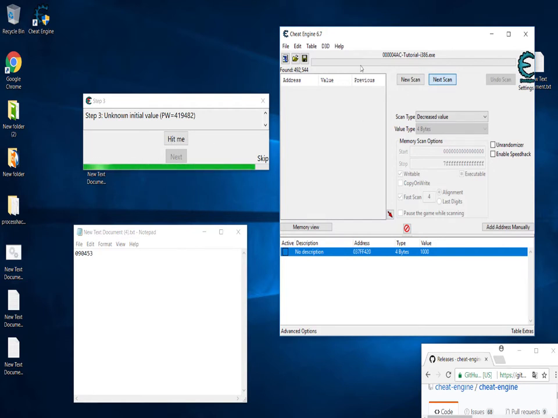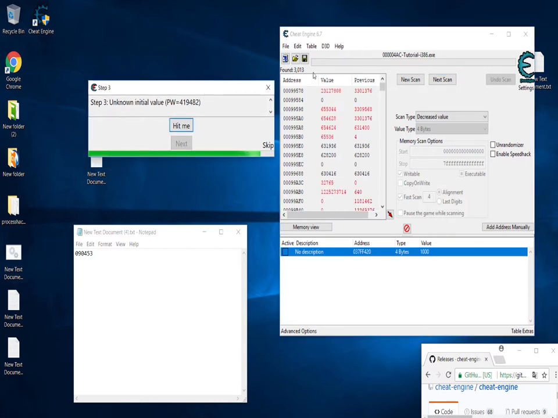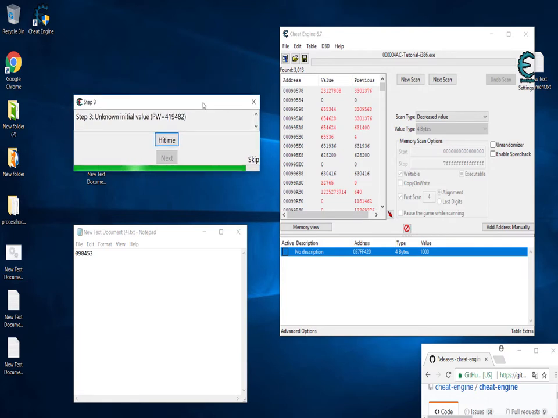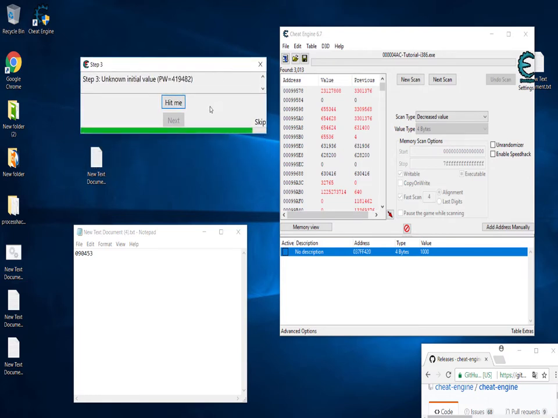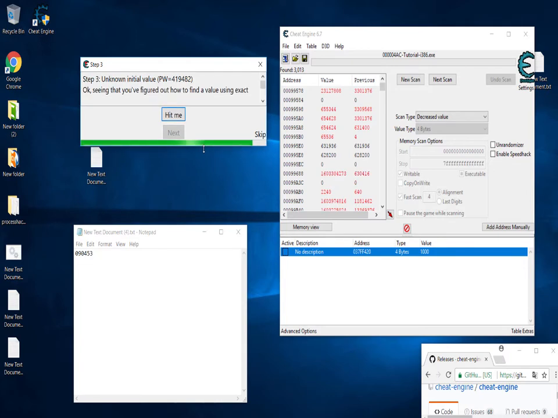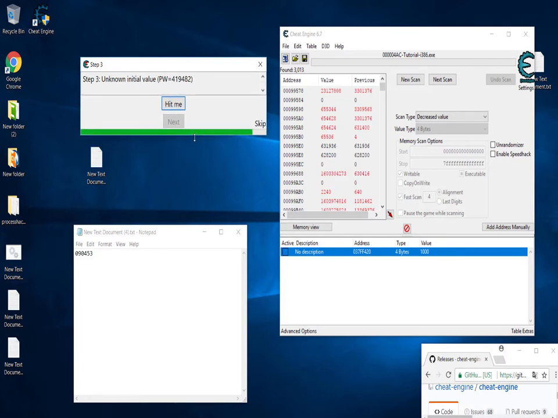And then we're going to hit next scan. As you guys can see, now we got like 3K. It's a lot easier to find right now the specific address of that health bar, which is representing our life.